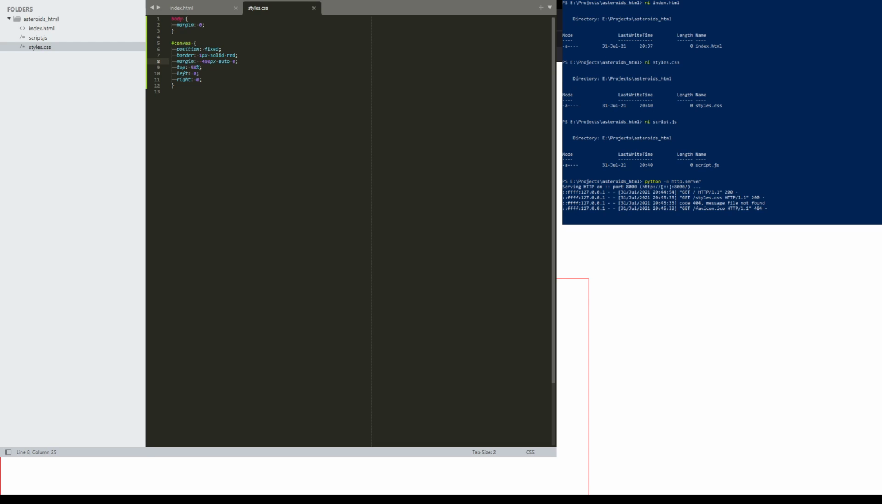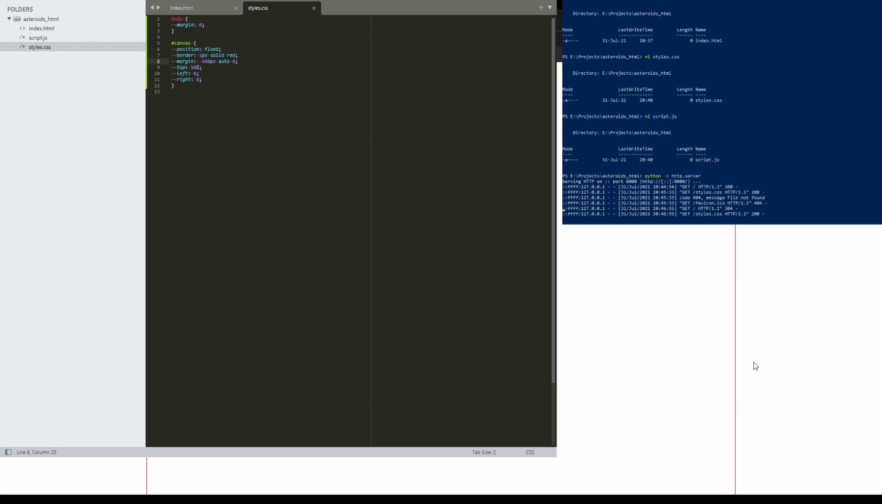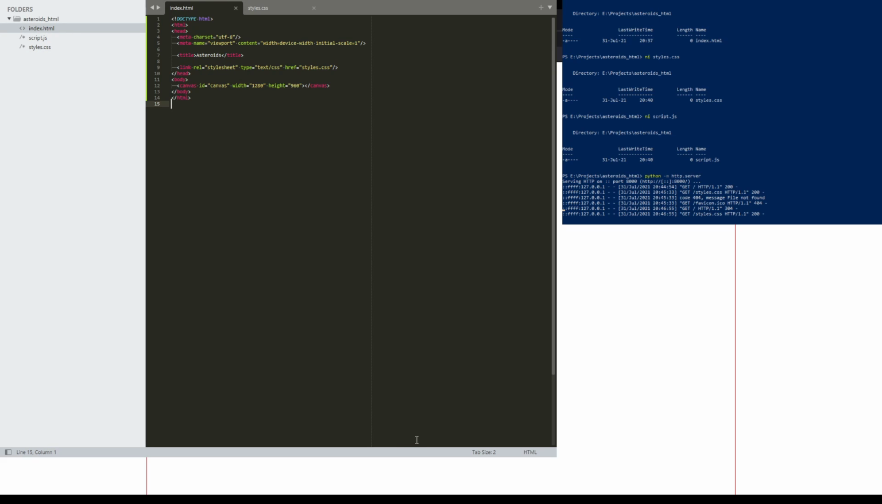So we can go refresh the page. Bam, we're in the center. Unfortunately, it looks like 960 is too tall to fit. So I think I'm going to change it to 1024.